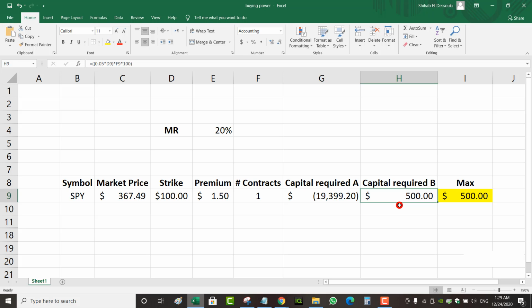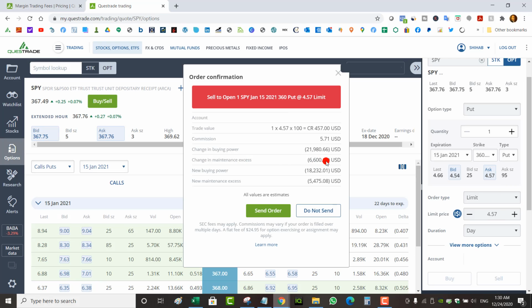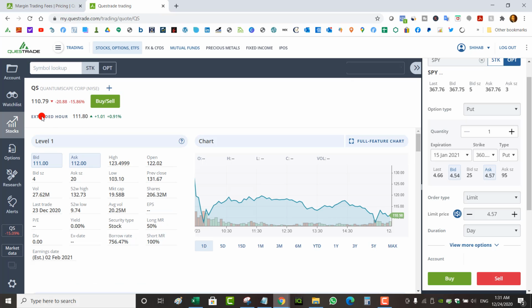So if it sounded a little bit confusing, just rewatch the video. I've given you three different examples, three different margin requirements, and in each scenario, which calculation is used. The important thing to take away from this is when you're trading live, let's say I put the 360 strike, the amount that you see here is based on the last closing price. So if you're trading live, the last closing price was yesterday. So it's not using the current market price. It's using yesterday's closing price. And if there's a big difference between yesterday's closing price and the current market price, then this value here is not correct. Now let's look at QuantumScape.